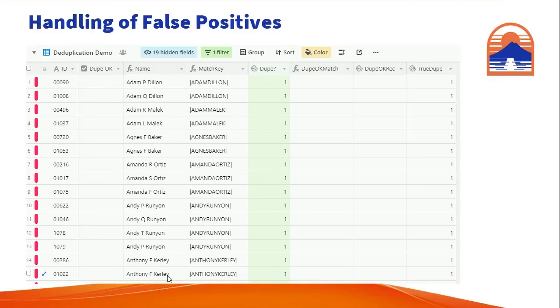For the purposes of this demonstration, I'm assuming any potential duplication flagged by the system where the middle initials do not match to be a false positive. I want to suppress alerts caused by false positives so I can focus on resolving actual duplications.